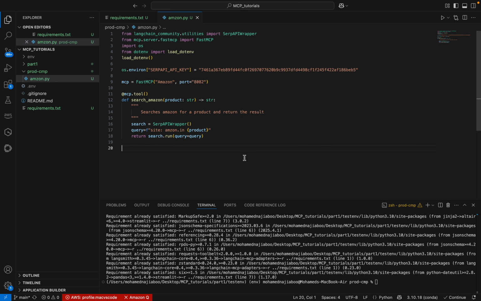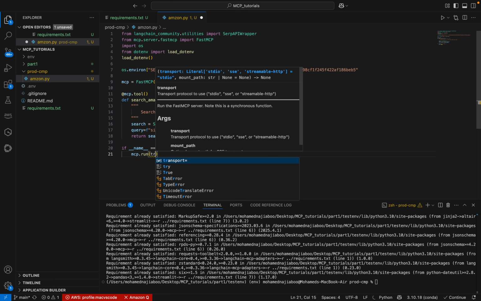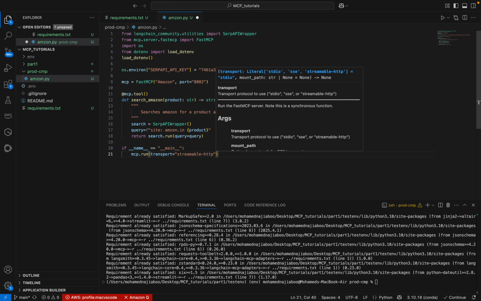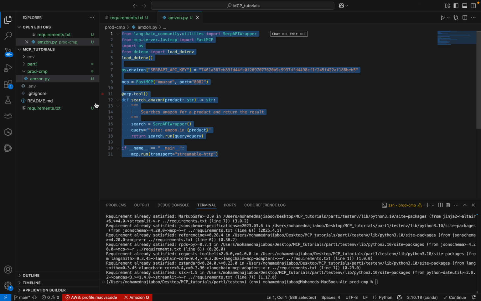Similarly, now let me add the main also. Here I can add if name equal to main. Here I can mention mcp.run, and I'm going to make the transport streamable HTTP. Now we are good. Similarly, we are going to create the Flipkart.py.